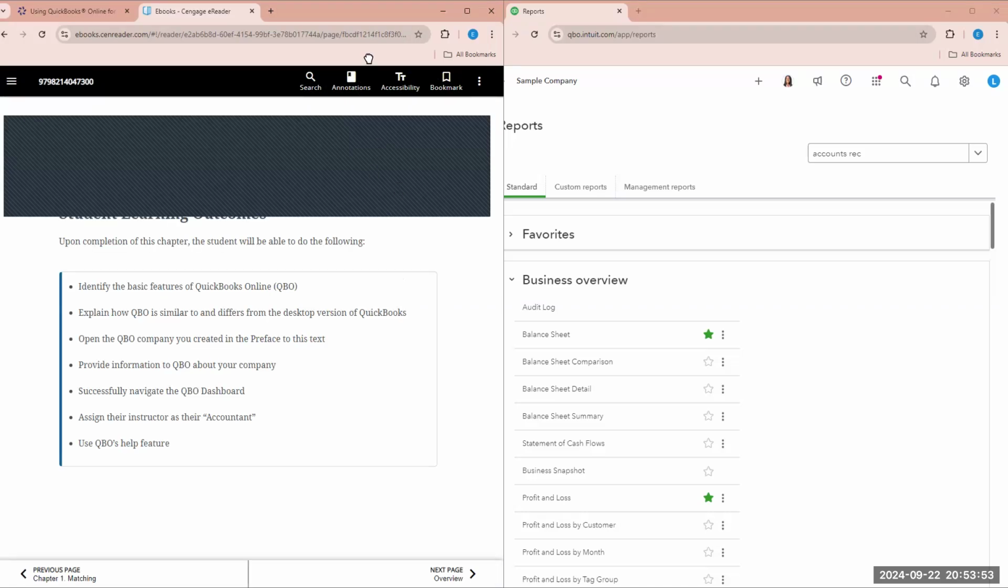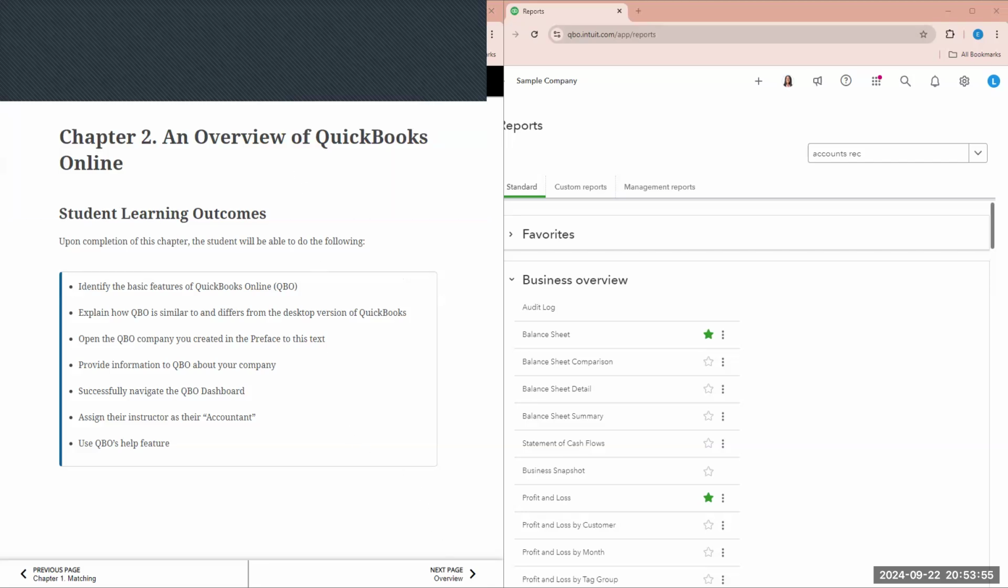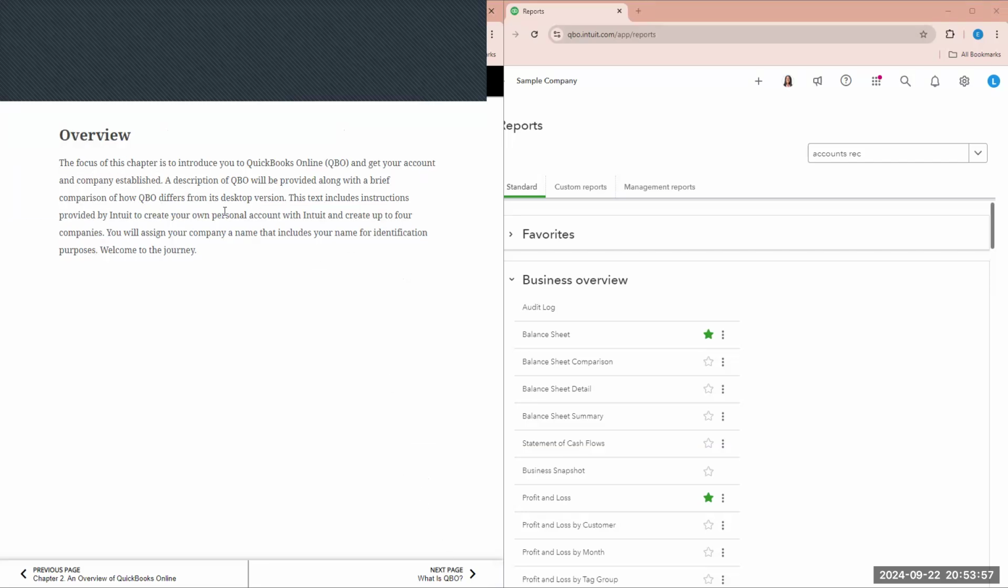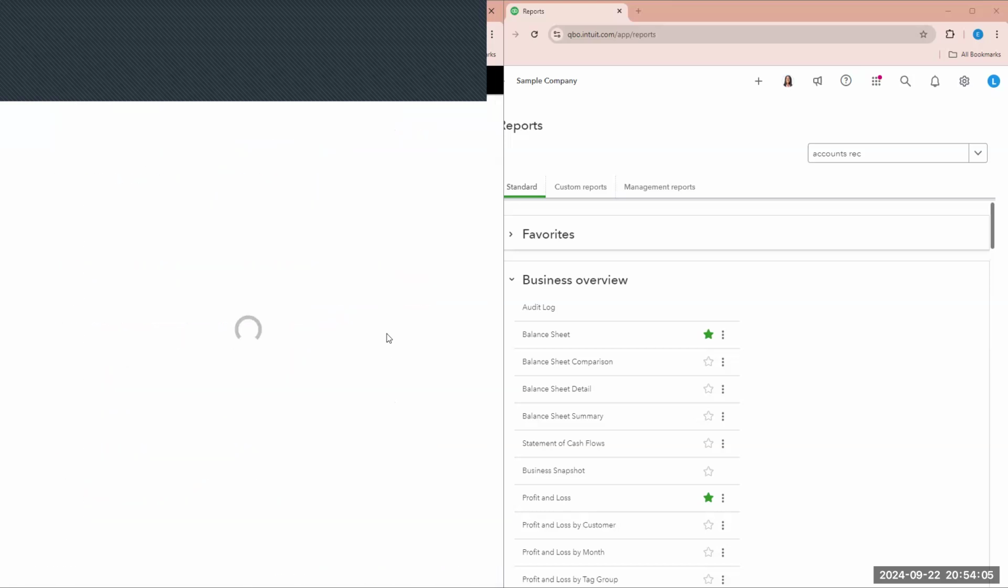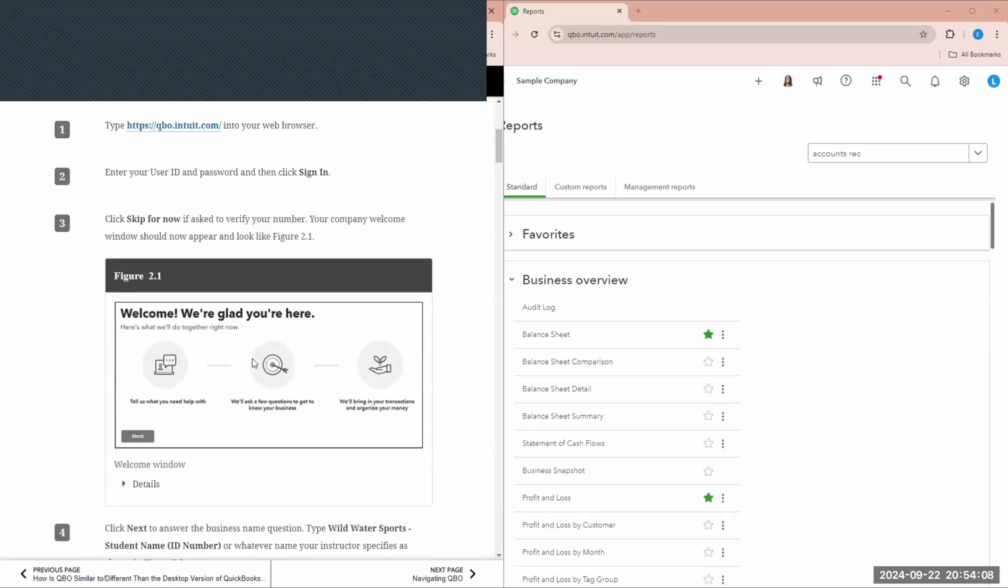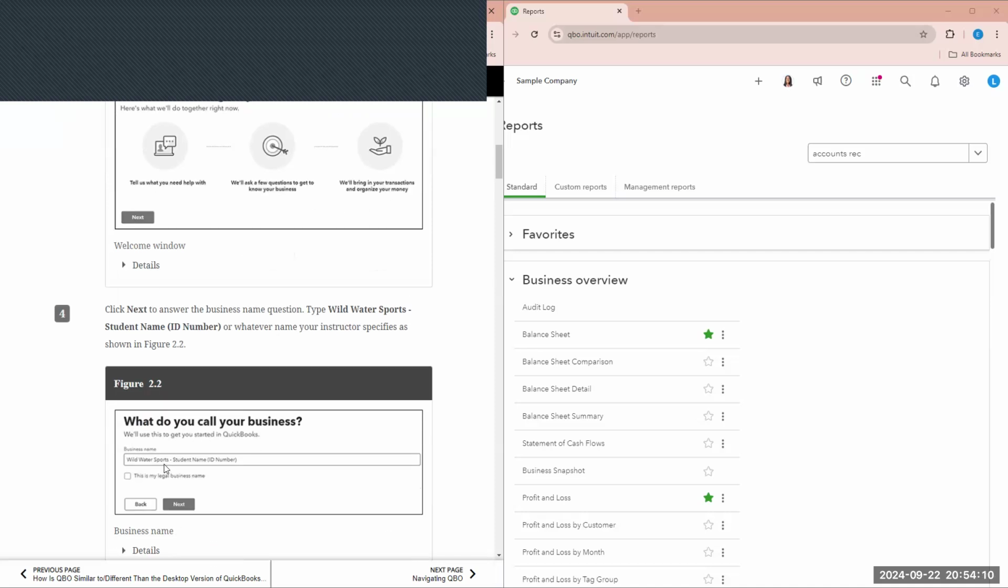So just a quick overview, you see chapter 2, an overview of QuickBooks Online. The focus of this chapter is to introduce you to QBO and to get an account established. So this essentially walks you through the steps of how to set up a company. And then from there, it'll be Wild Water Sports. So I hope this video helps. Again, QuickBooks is a very amazing tool. It is used by small businesses and even large businesses.